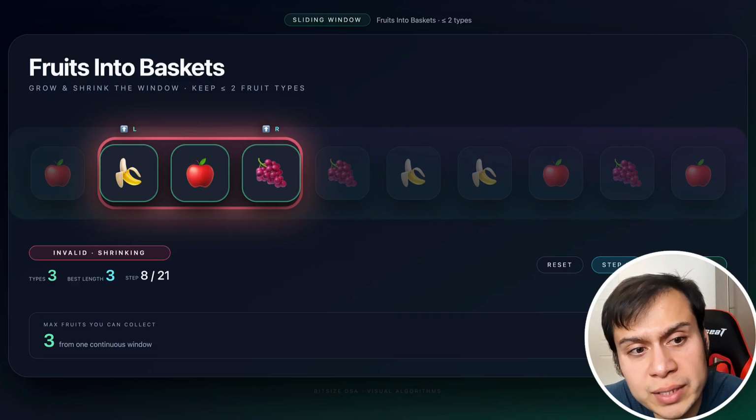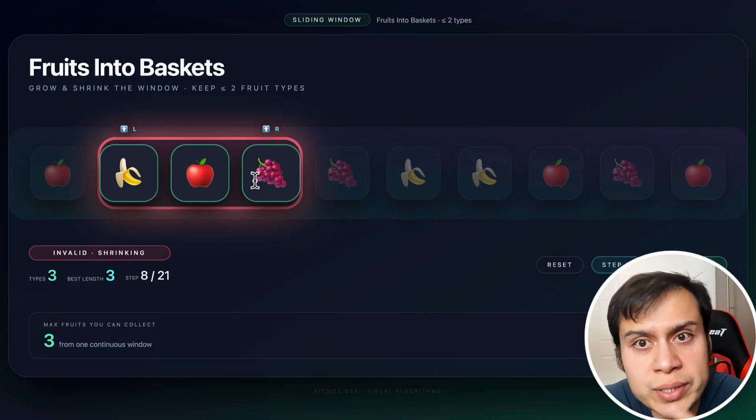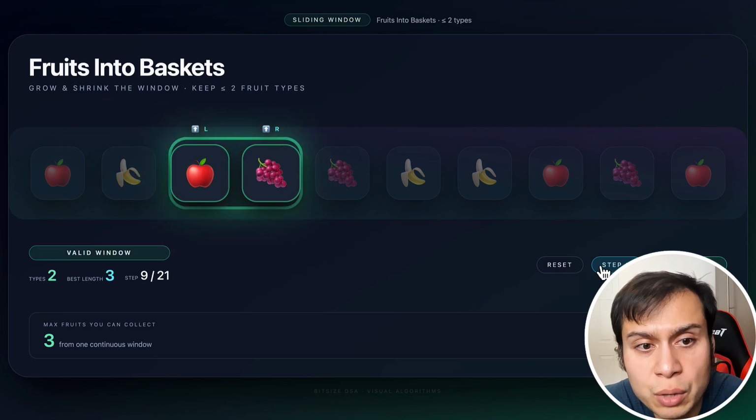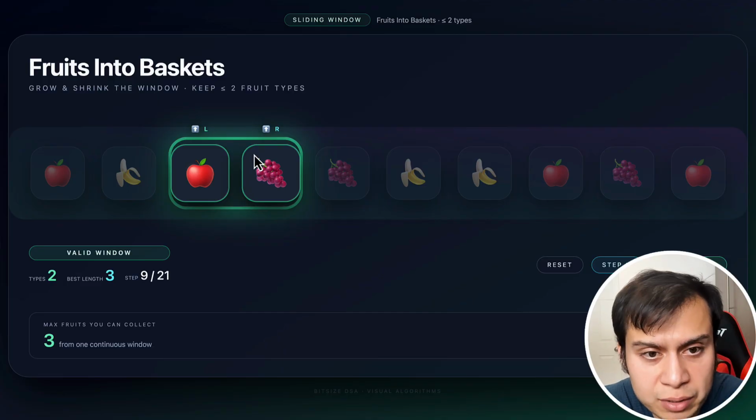And we're going to move it. It's still 3, it's not 2, so it's still invalid. We're going to move the left pointer by 1. We're going to move it, and then now it's valid because there's only 2 types. And then now we're going to move to the right, expand the right part.